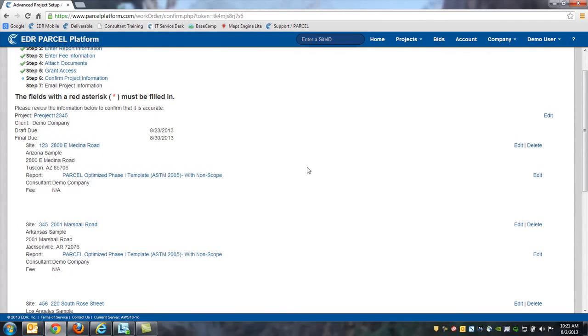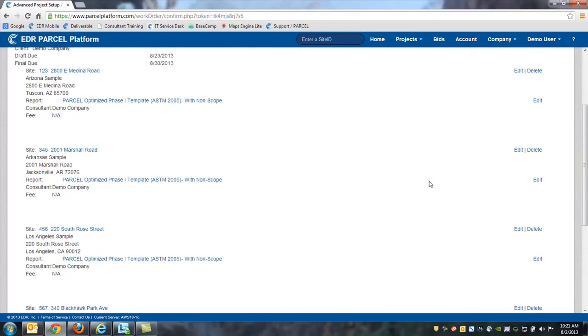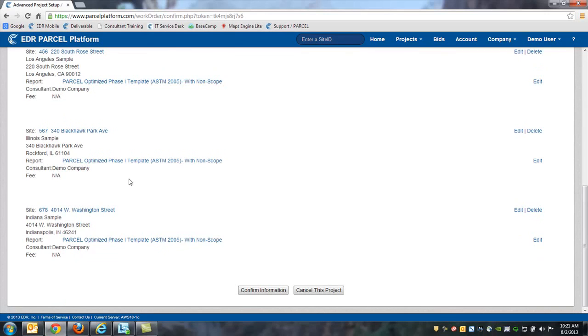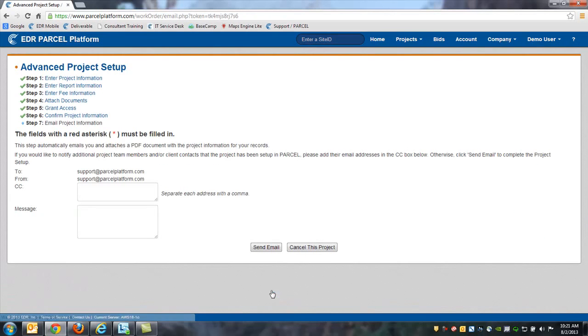Confirm the project information. You can edit an individual site or the entire project at once. Once you have concluded that this is the correct information, you want to confirm this information. And the last step, the confirmation. This would be that email that is sent to you and anyone else that you would like to CC. This email will kick off the project, and this will, of course, send you, as mentioned earlier, the work order for the project itself.